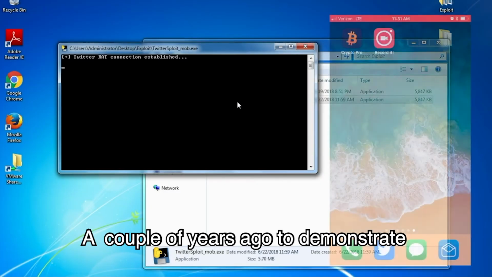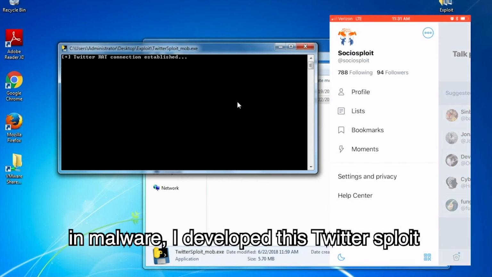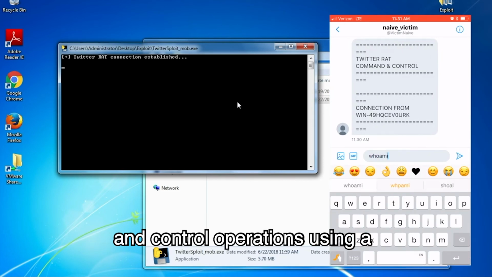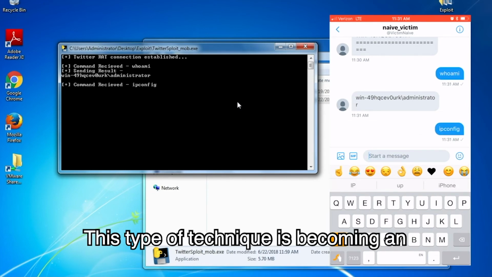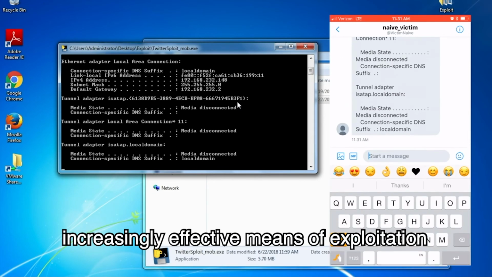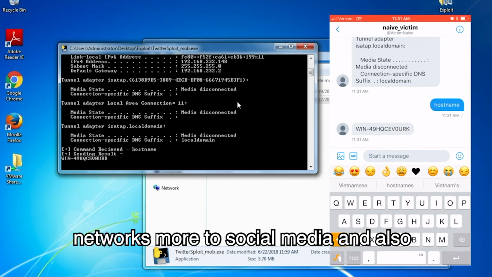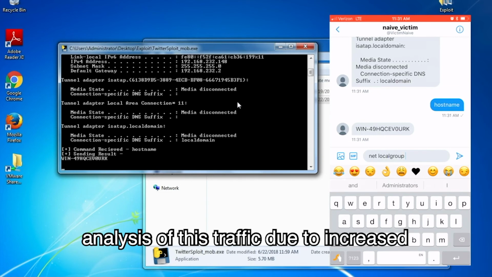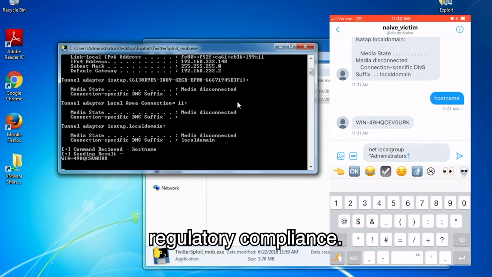A couple years ago, to demonstrate how common web services can be used in malware, I developed this Twittersploit proof of concept, which supports command and control operations using a Twitter direct message conversation. This type of technique is becoming an increasingly effective means of exploitation, as many organizations are opening up their networks more to social media. And also, companies are less likely to be performing analysis of this traffic due to increased scrutiny around privacy violations and regulatory compliance.